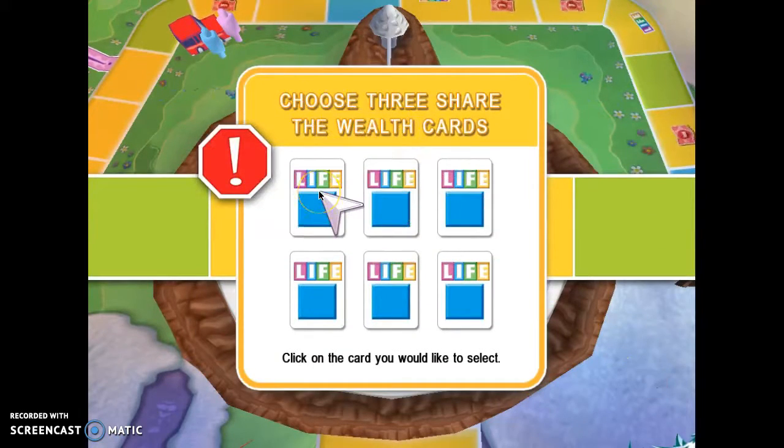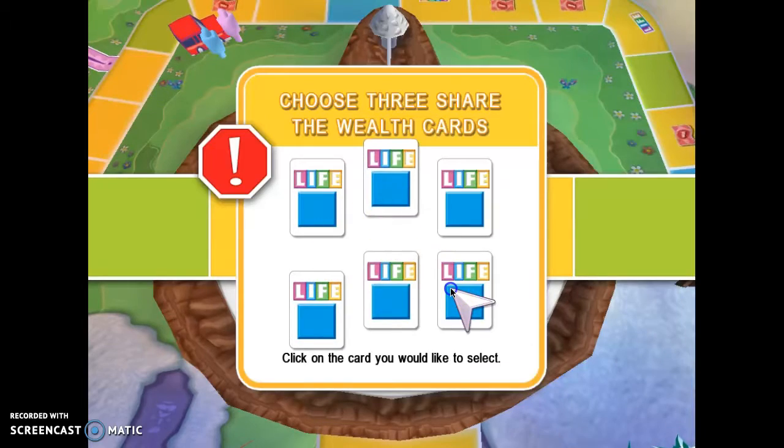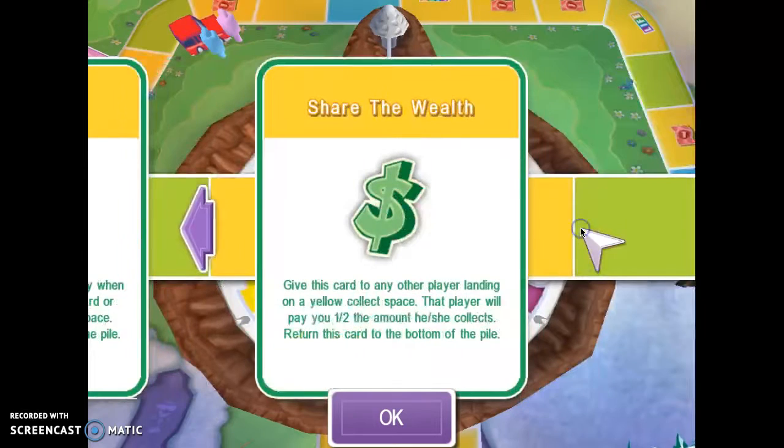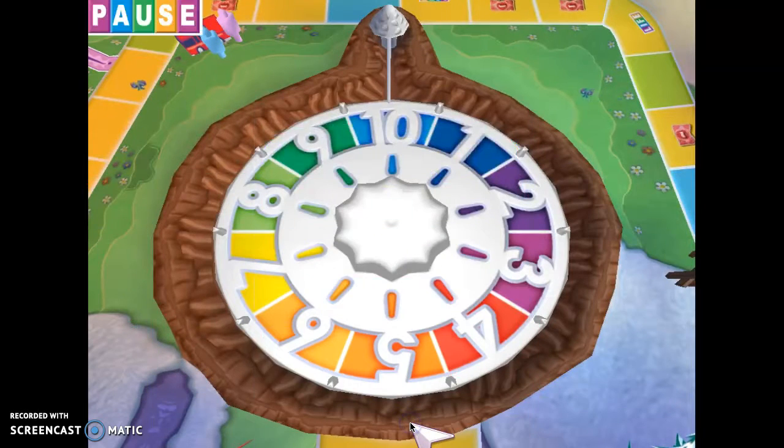You can pick 3 show the wealth cards. These are cards that are going to give you perks throughout the game. So choose wisely, but you can choose any one you want. See, I got 3 cards. Come down here and click OK.